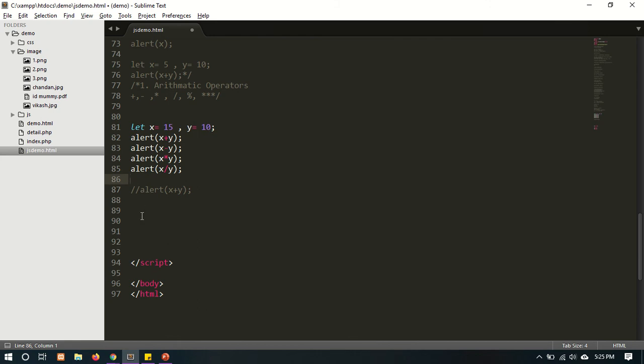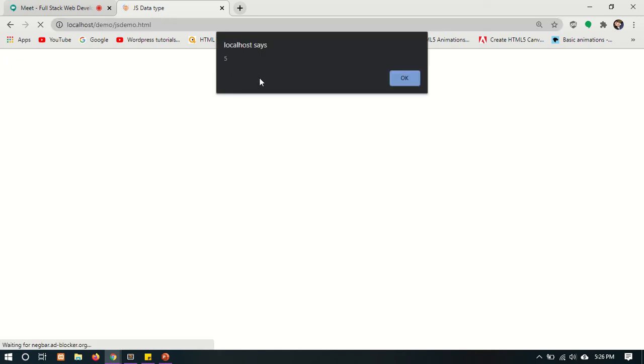Here, just comment these and uncomment this alert. Yes, alert x modulus y. Let's see what it will return. It will return 5. So 5 is the remainder.